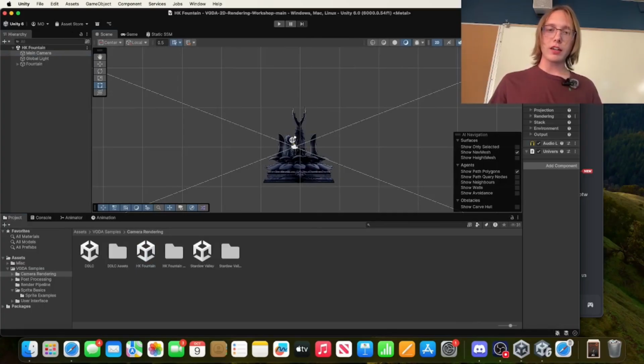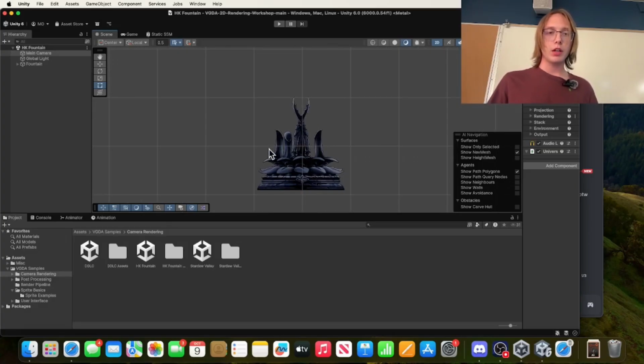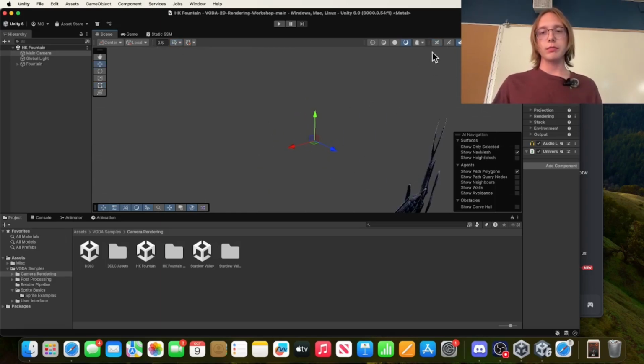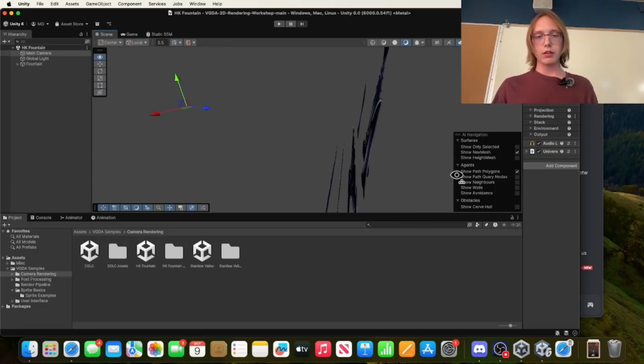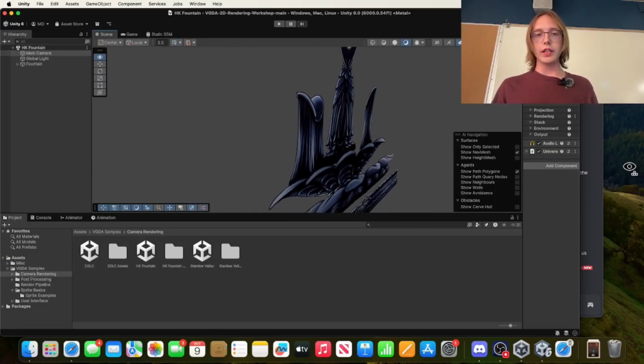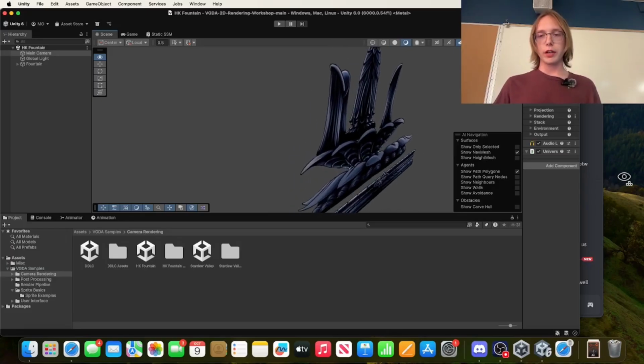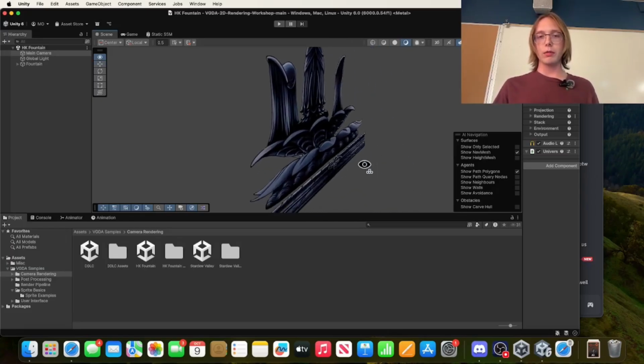Also, if you have a bunch of icons on your screen, there's this button on the top right of your scene view called the gizmos. Turn that off. Also, if you don't want to see the grid, there's this little value here. Turn that off. We don't need either of those right now. So what we're looking at here is the Hollow Knight Fountain. This is from an area which you might be familiar with.